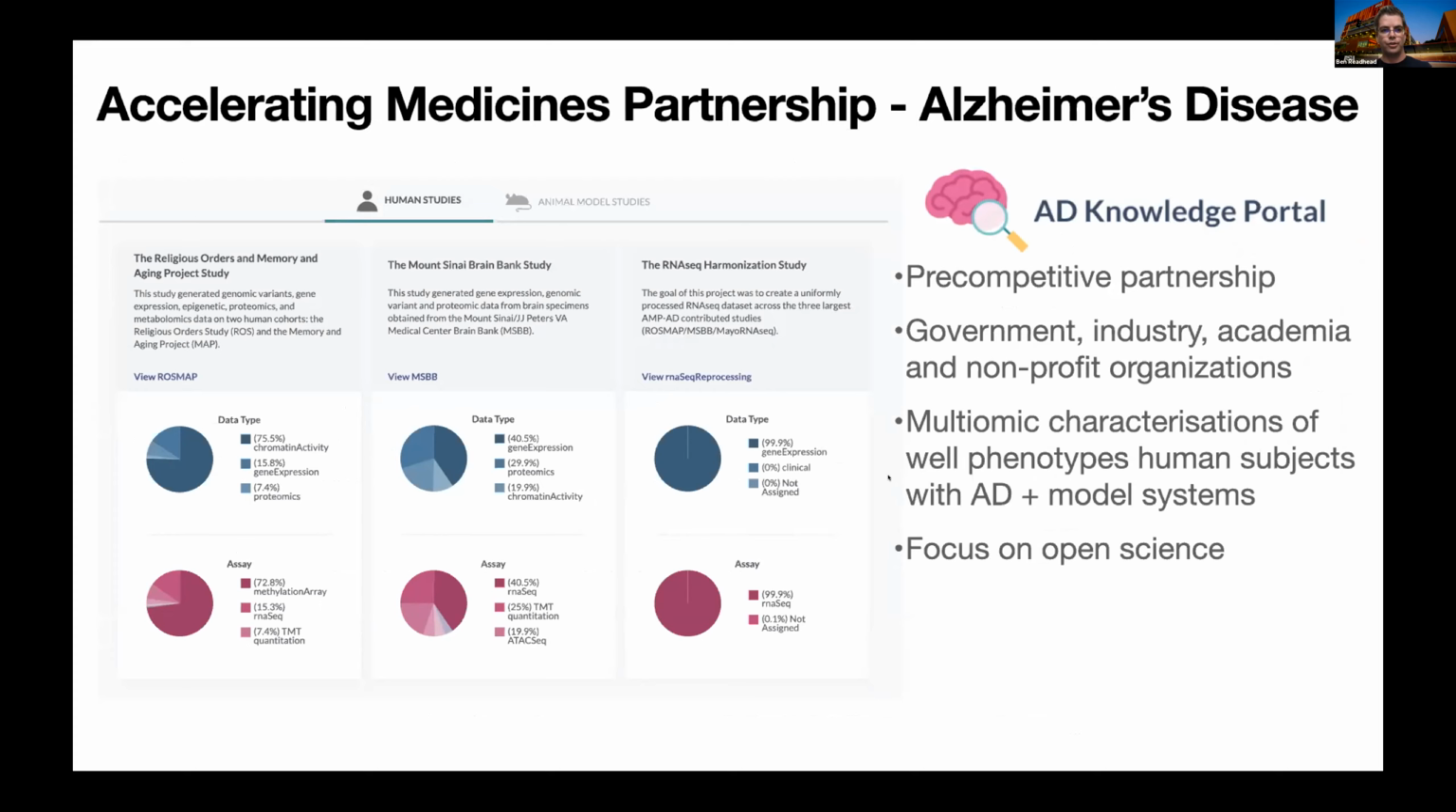And where I think one of the opportunities is some of these really massive multi-omic consortium level molecular profiling efforts. The one I want to reference here is the Accelerating Medicines Partnership in Alzheimer's Disease, or AMP-AD, which is this pre-competitive consortium level partnership between government, industry, academic, and nonprofit partners.